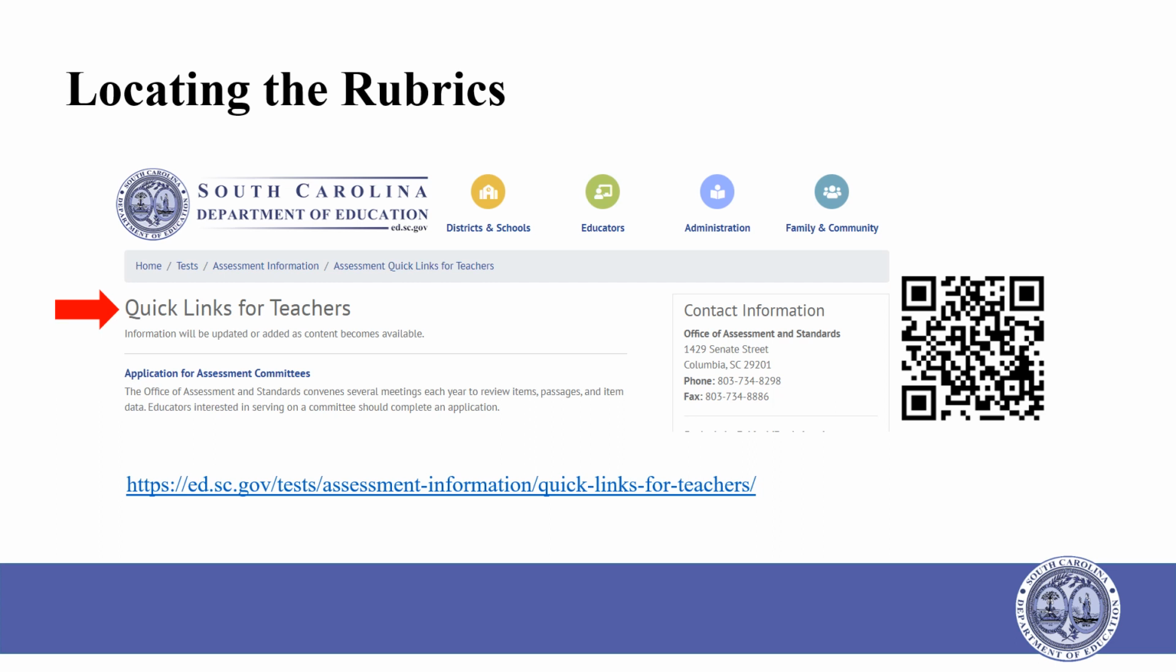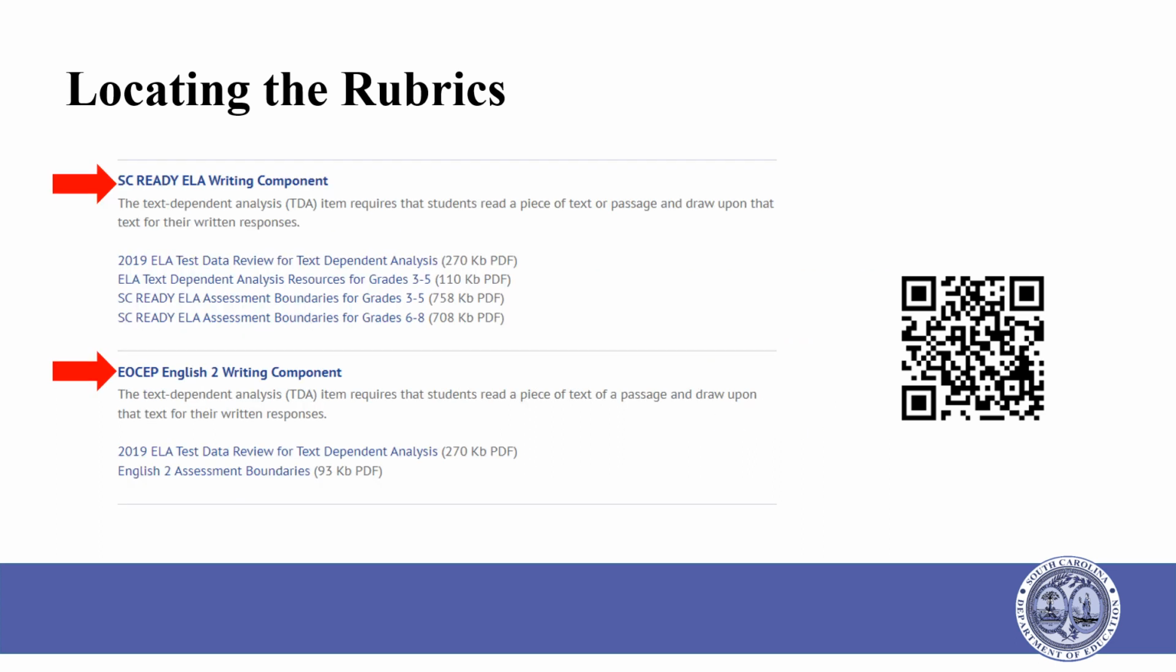First, you will need to access the SCDE Assessment Quick Links page for teachers. On the screen, you will notice a QR code and the URL that will lead you to this page. Once you are at the Assessment Quick Links for Teachers page, you will scroll until you find either the SC Ready ELA Writing Component heading or the EOCEP for English 2 Writing Component heading. Click on the heading that best describes your testing program.